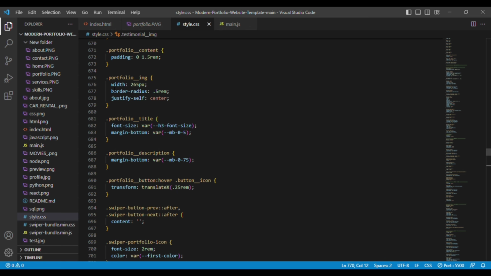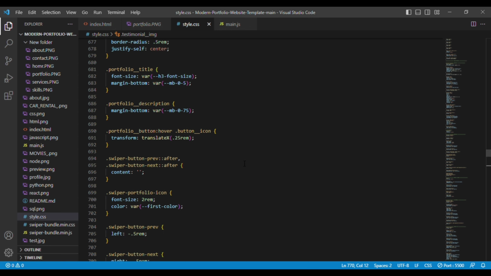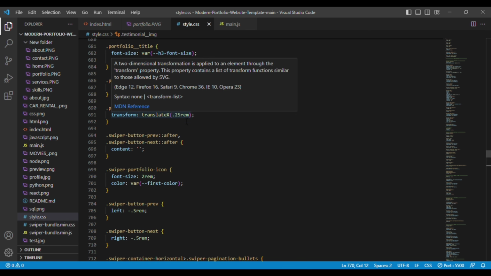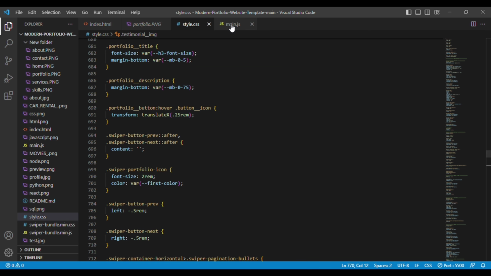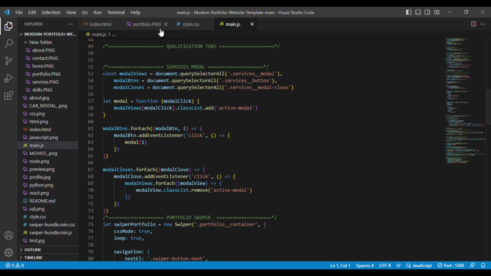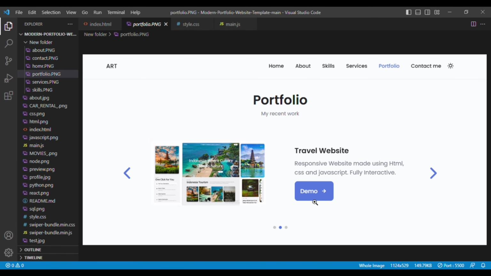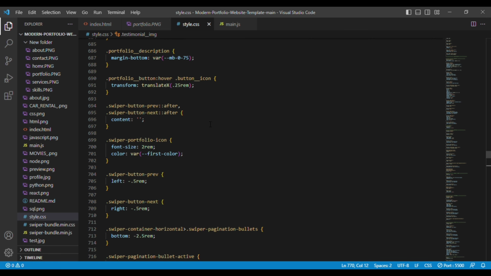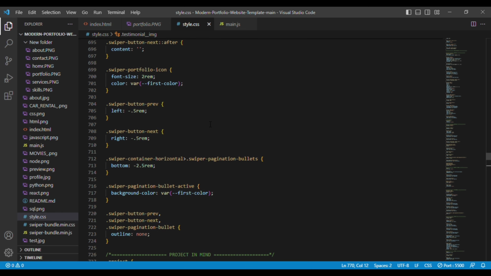So whenever you hover onto the button, it will translate. You can see that. Whenever you hover onto this button, it will expand. That value is given here, that is translateX 0.25. It will be very small. The button will expand. Then I have font size, color, left, right, left is minus 0.5rem.